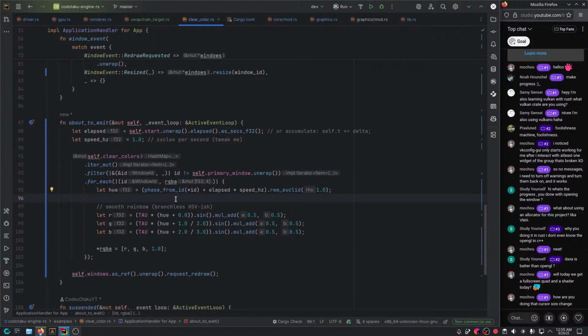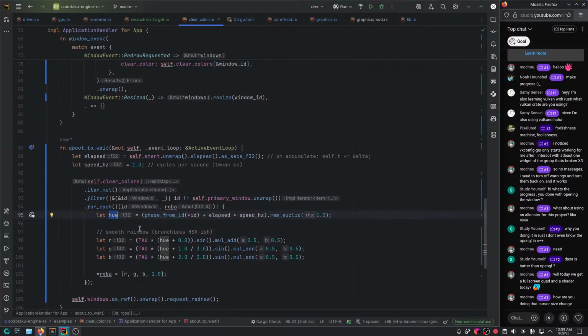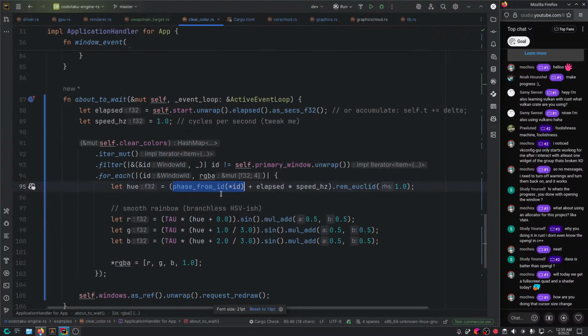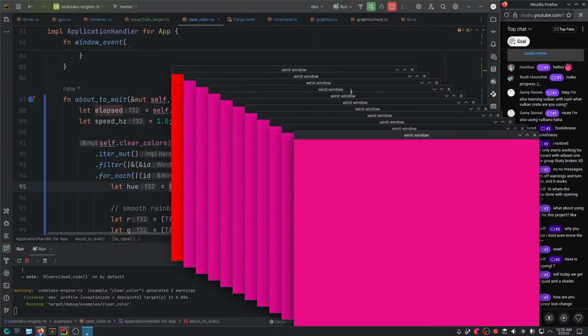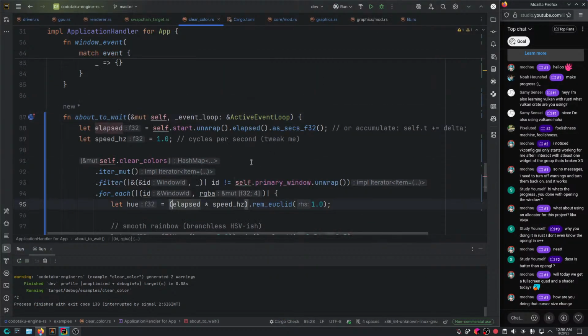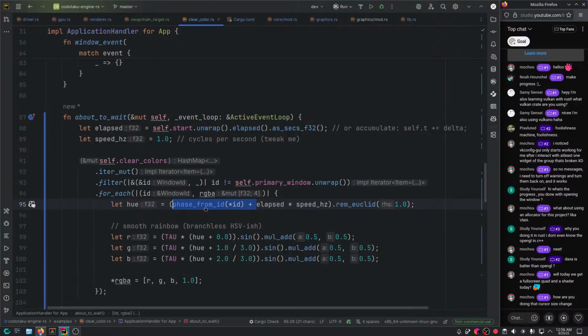Well, it depends, right? So here we got a hue number, and here I have this little function phase_from_id. What you gotta know for now about phase_from_id is that it just takes this window ID and converts it into a number, so we could have a different color for each window. Because if we don't have this term added into the phase, all the windows would have the same color, as you're gonna notice, because there's no variable that would change from one window to the other. That's why we add this, so the color changes from one window to another.